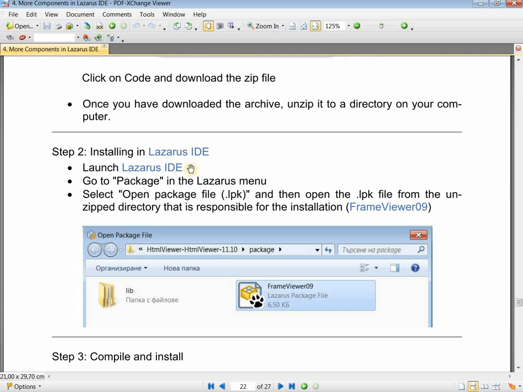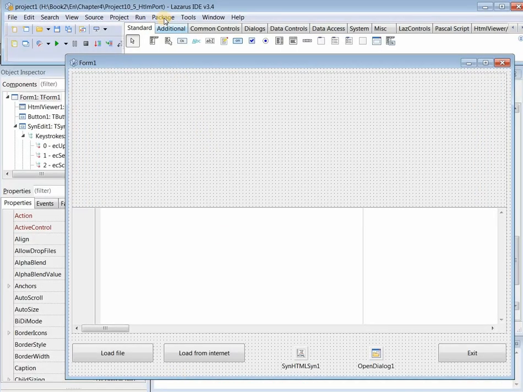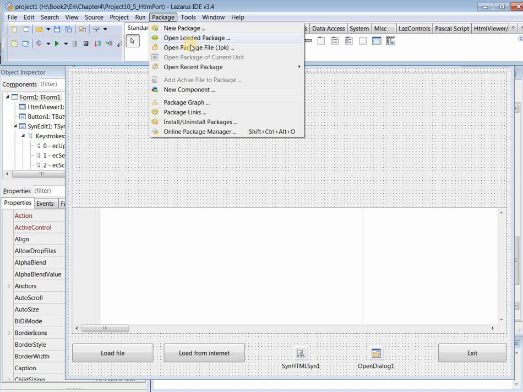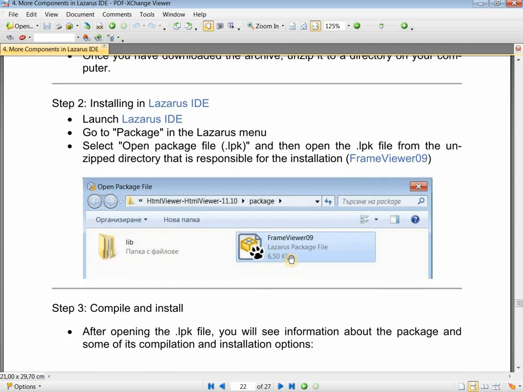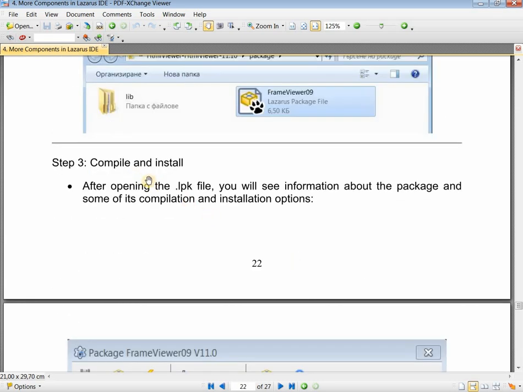Then step 2, installation in Lazarus IDE. Open Lazarus IDE. We go to Package in the Lazarus menu. We select Open Package File, LPK. By the way, here let's show it, we select Open Package and we open this file from the unzipped directory.